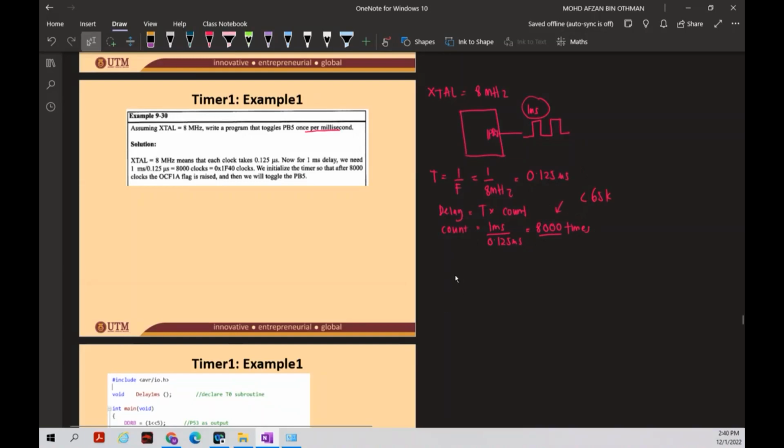Now this is for the normal mode. By using normal mode, TCNT equals F minus count plus 1. What is F? If you convert to hexadecimal, it is 65,535, right? So F minus 8,000 plus 1.